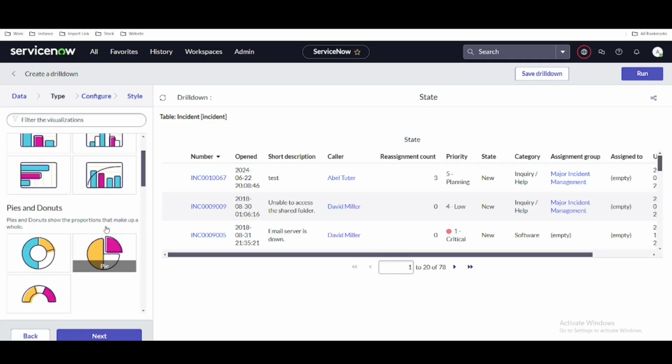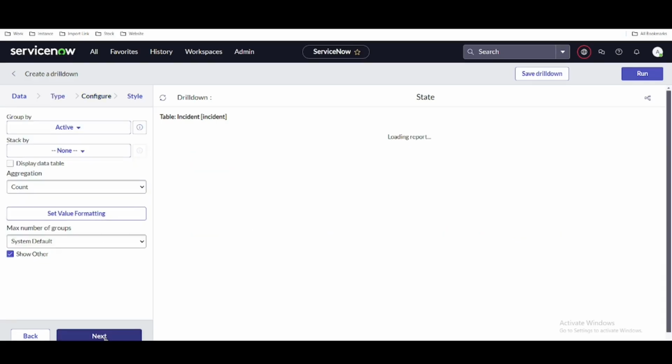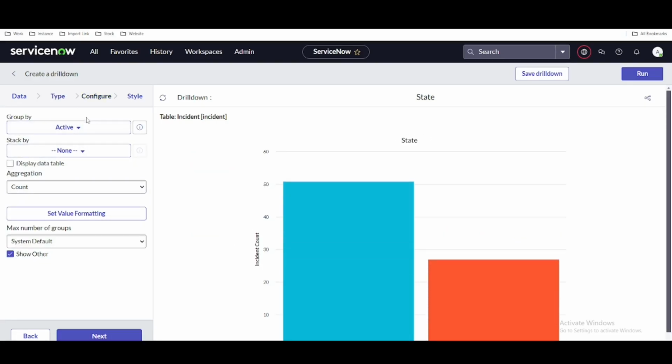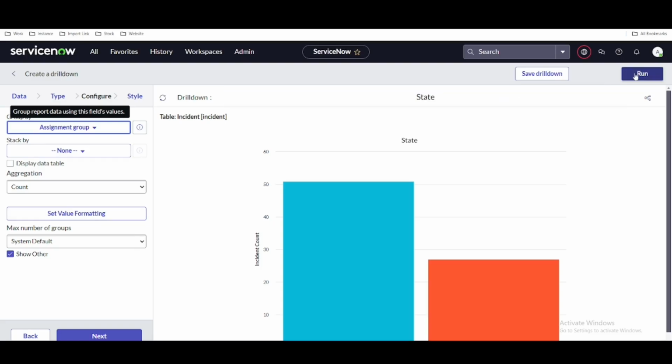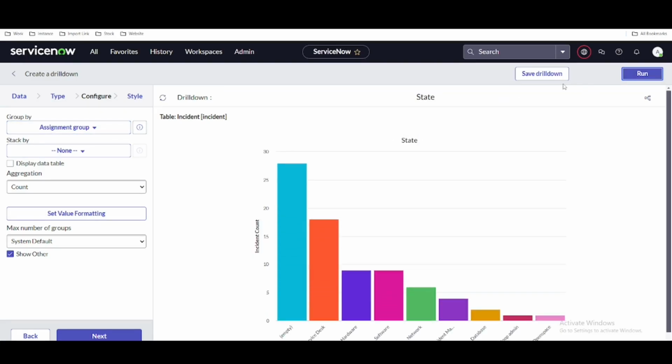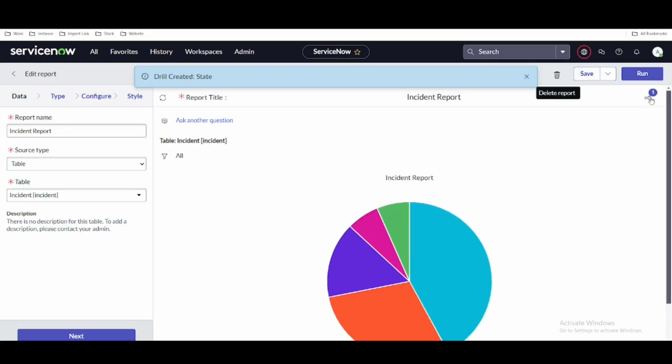So what will happen? The drill down could be a bar chart, and then next, we can select, for the example, assignment groups, and then run and save the drill down. Okay, so our report is now saved, and the drill down report is saved.